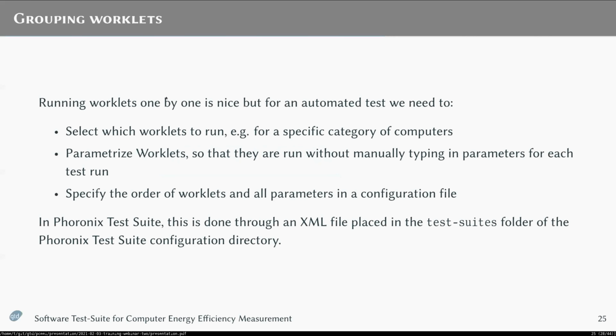Then I will go on with the second chapter of this webinar, which is the worklet selection. So for now, we have seen how to run a single worklet, but of course, this is only so good. If you have 40 or even more worklets, you don't want to run each worklet by hand on its own, taking power measurements for each of the worklets manually.